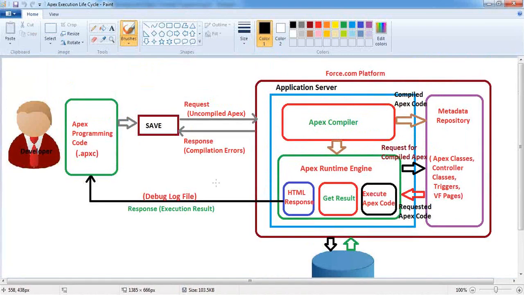Metadata repository. Whatever classes you have written, all the compiled class code will be stored inside the metadata repository. Along with that, one copy of that class code will be stored inside an object. What is that object name? Apex class object. That's it. All the lead records are stored inside the lead object, case records in case object, user records in user object, contact records in contact object. In a similar way, all the Apex classes information will be stored inside the Apex class object.